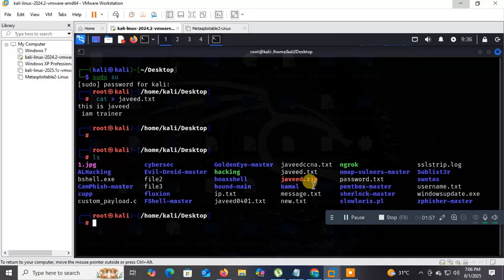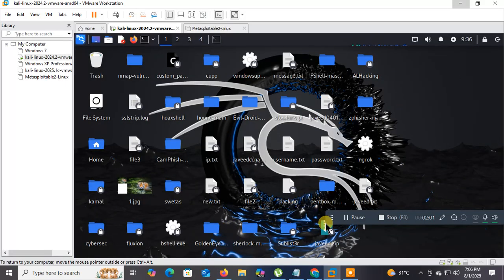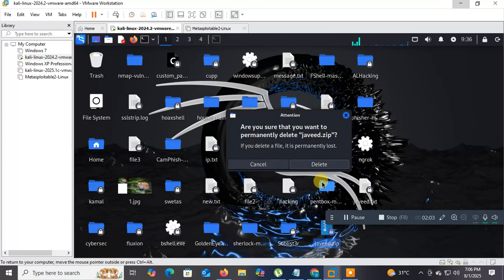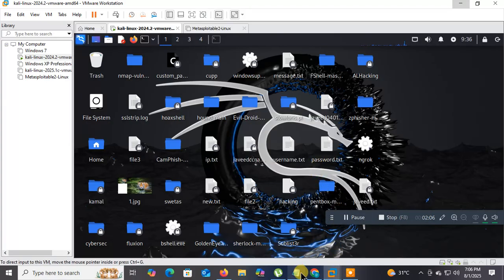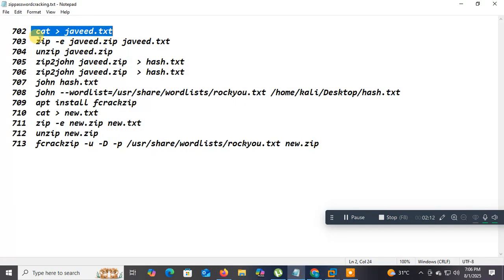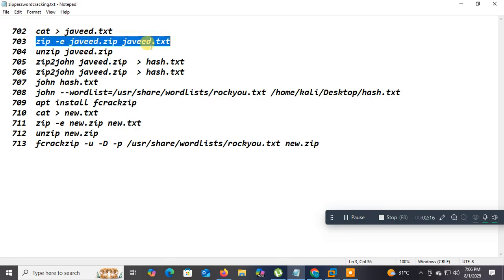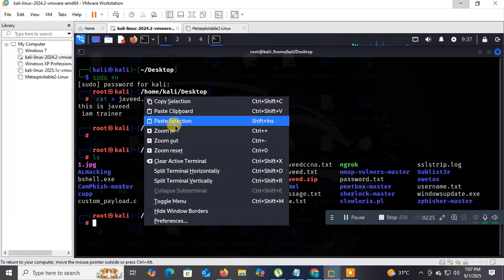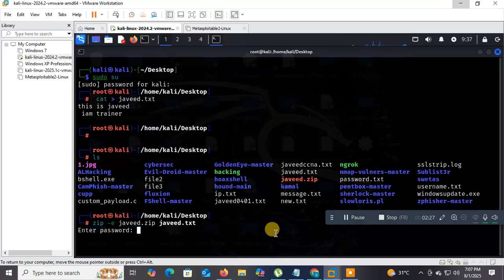Then from this file we are going to create a zip file. So to create a zip file, what is the command here? zip -c followed by java.zip, creating a zip file from the file java.txt. I'm going to create a zip by using this command. Just now I'm creating a zip file.